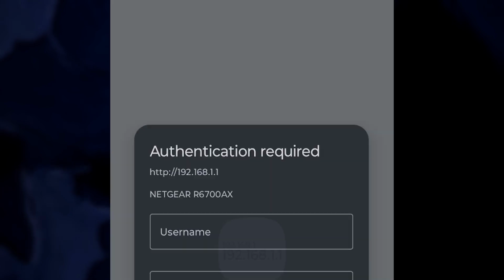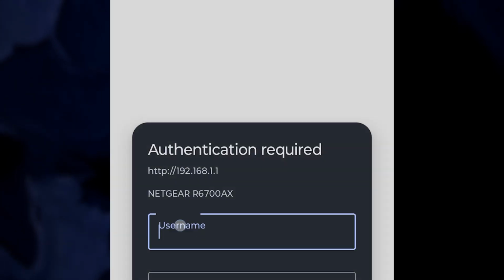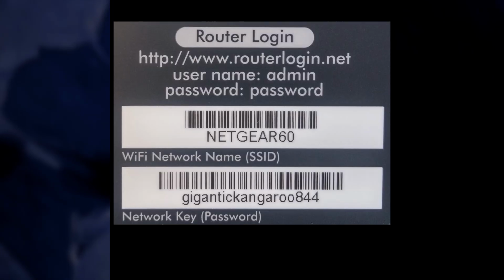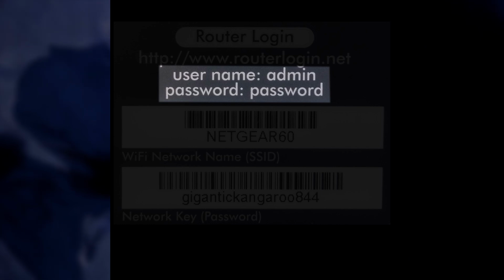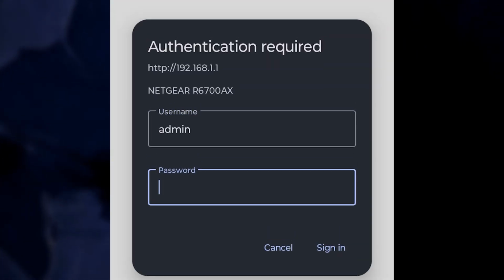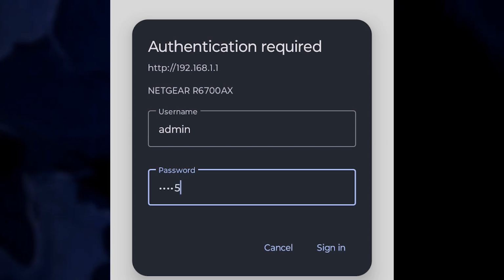On the login page, enter your router's username and password. The default username is usually admin, and the password is password. Alternatively, look on the bottom of the unit for your specific admin and password combination. If these have already been customized, use your unique credentials. If you've changed these credentials and can't remember them, you may need to reset your router to its factory settings.